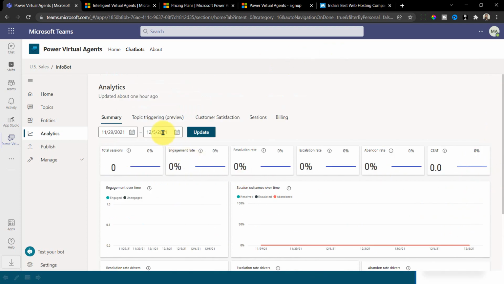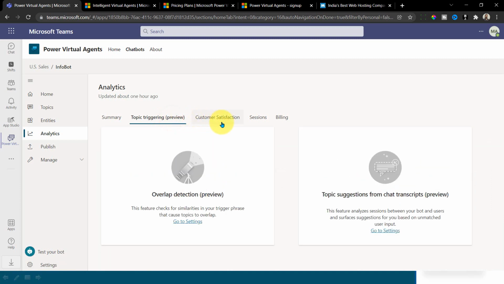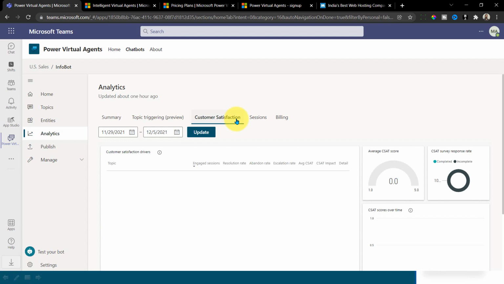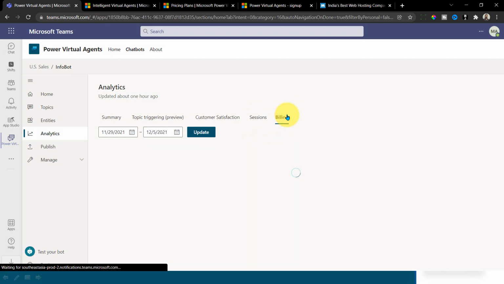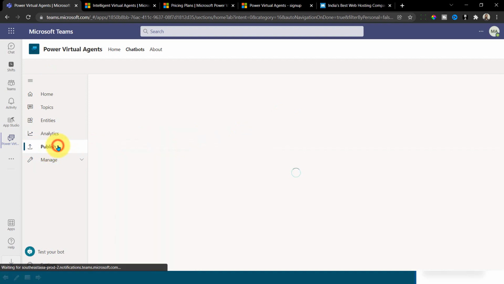Right now, this is a new chatbot, so it is not showing the information here. And there are a couple of things here like topic triggering and customer satisfaction rate, which is really important in order to monitor this chatbot, how helpful it is with the customer. And right now there is no option available because of the new chatbot. And the session is actually how many sessions it has had here, and the billing which is required for virtual agent billing. And the last option which we have here is the publish.